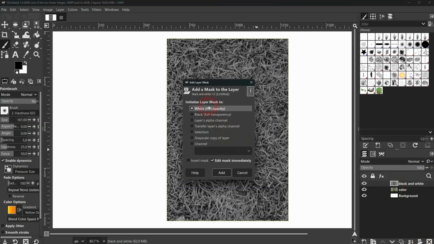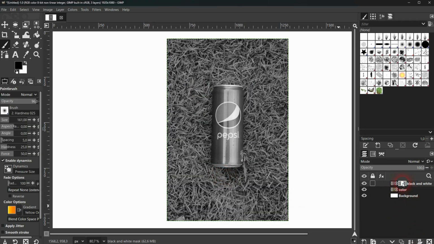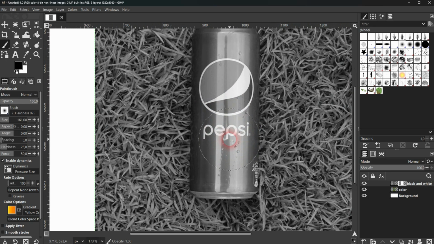I now add a layer mask to my black and white layer. I make sure that I'm on the layer mask and I paint over it with the black color and make the brush a little bit smaller. So I go down with the size to like 60. And if I paint now over the can right here, you can see this brings the color back. So wherever I paint now, this black and white image is basically being erased, and therefore the color layer below shines through, and this looks like it brings our color back.